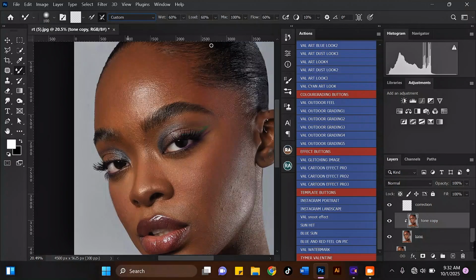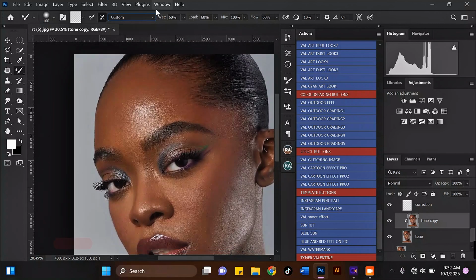If you are a beginner watching this tutorial, I will advise you to put your wet on 30, your load 30, your mix can be 100 or 0 or anything, your flow 30. The reason is that if you increase these settings, your mixer brush will flow excessively and you might not control it and end up spoiling your picture. You don't want to do that. But these are the settings I use: my wet 60, my load 60, my mix 100, can be 0, doesn't matter, my flow 60. You can try my settings if they work for you and you can control it. If you are not controlling it, you drop it down and reduce this to 30, 30, 30. This is the setting I use.